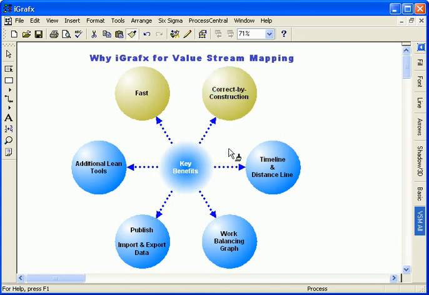All the value stream symbols and lines are formatted as expected. The push line, for example, includes an inventory shape. A timeline with humps and valleys is automatically drawn for you. It highlights value added, non-value added, and lead times. A distance line is also available. The work balancing graph aids analysis and identifies process steps that are not aligned with takt time.